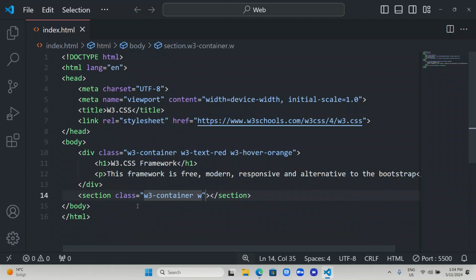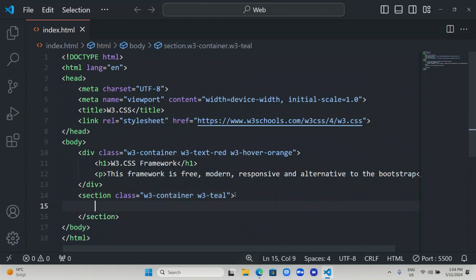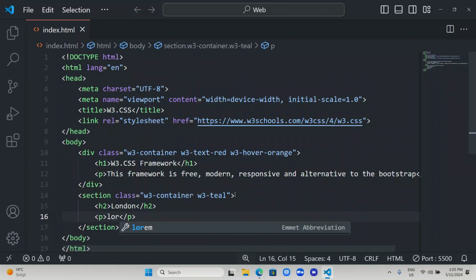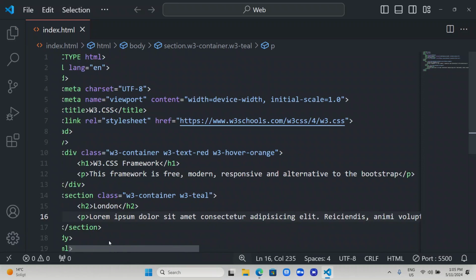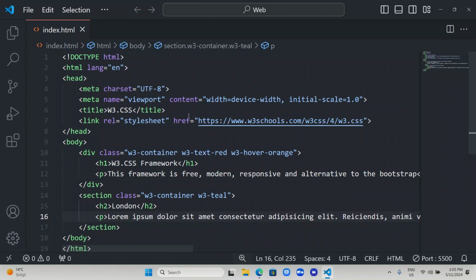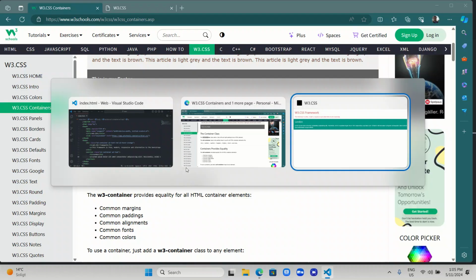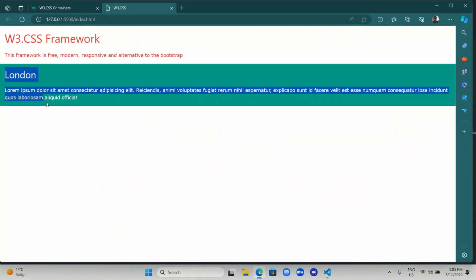I say the color should be dash. The background color should be w3-teal. And here I can write some text. I say it's H2, and I say it's about London. And here you can use lorem to create a text for you. And if you can see here, we use the class and I save this, and now I go to the website. If you can see, now I have a section. I can use this with article, with footer, with header, whatever.